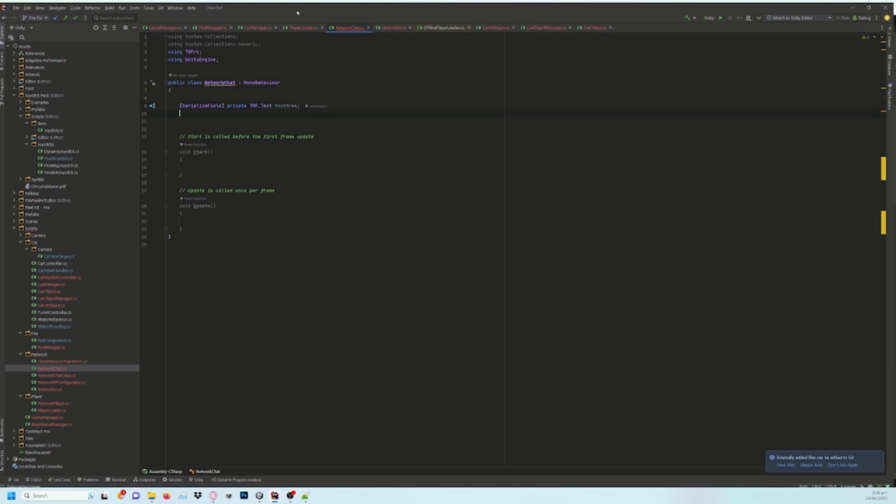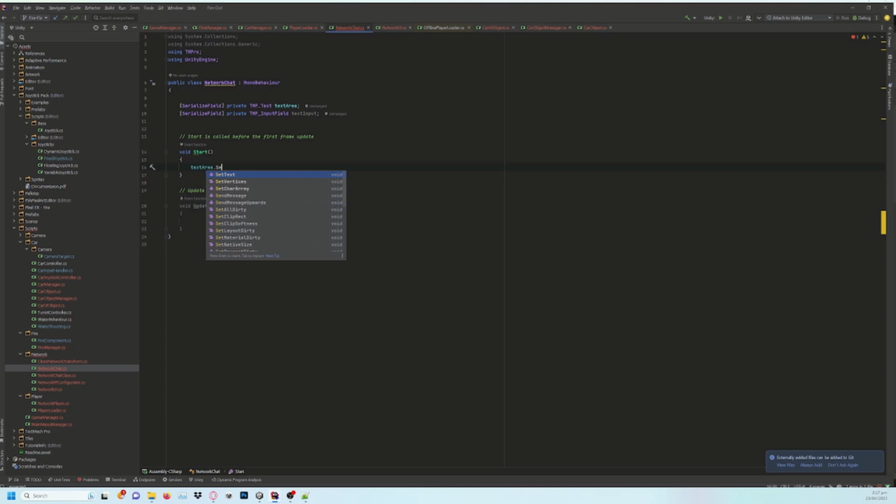And then let's put in serialized field, private, TMP input field, text input. So whenever we start, we want to clear all texts first. So let's put in that first: text area dot set text to empty.